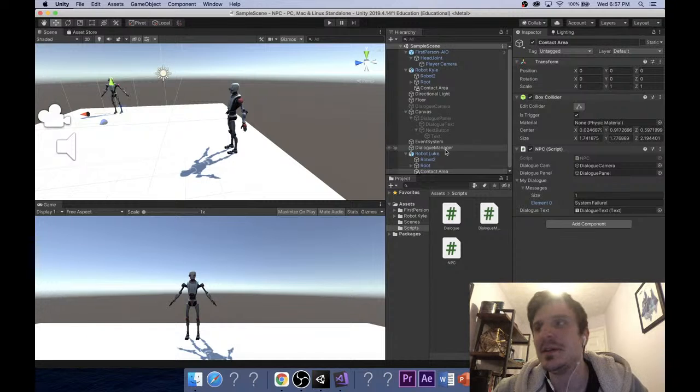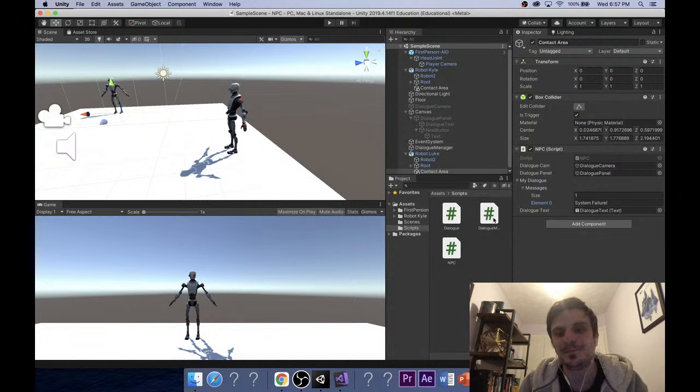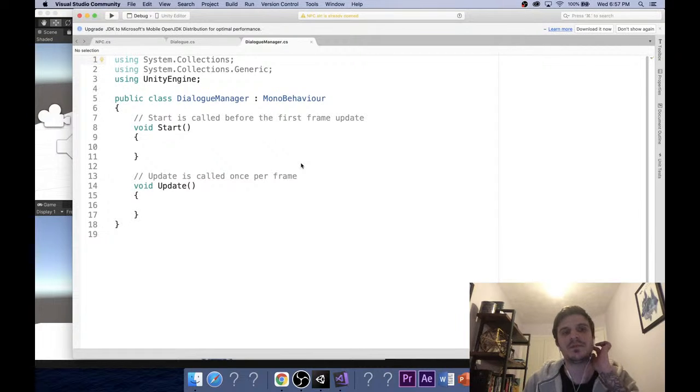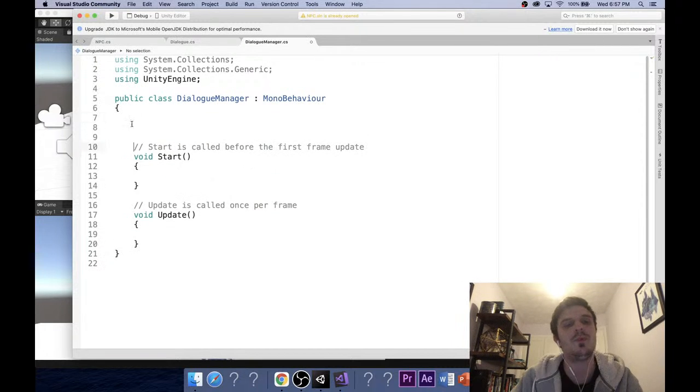So we've duplicated our NPC, haven't we? Cool. We need to change... Oh yeah, we've changed the dialogue. Let's have a look at that Dialog Manager then. Cool. So at the moment we've got just start and update. Let's leave those for now, and let's have a look at what we can do.